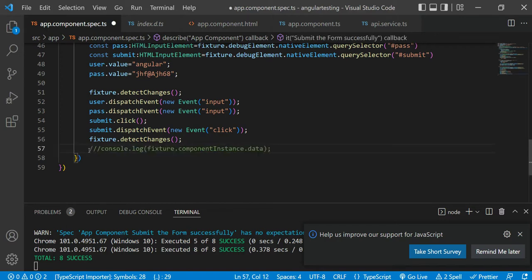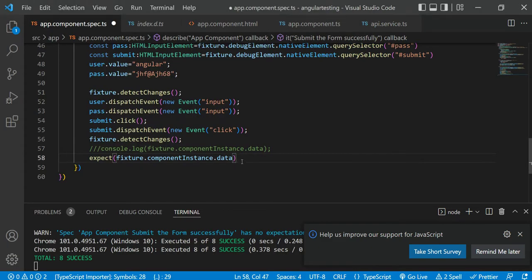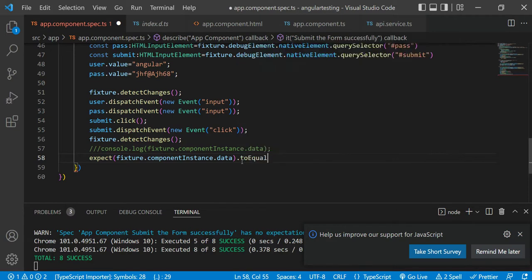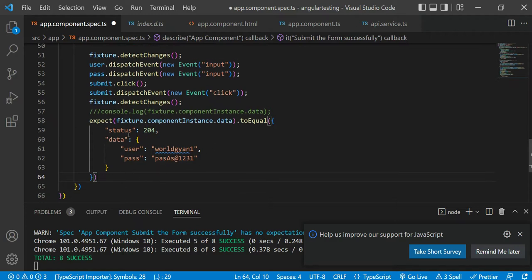For passing the test case, you have to use it like this: expect, and then here write fixture dot component instance dot data, and this data will be equivalent to this one. So let's copy the object. For comparing the object, you can use toEqual, and within that you add it like this. Now in this way the test case will pass.